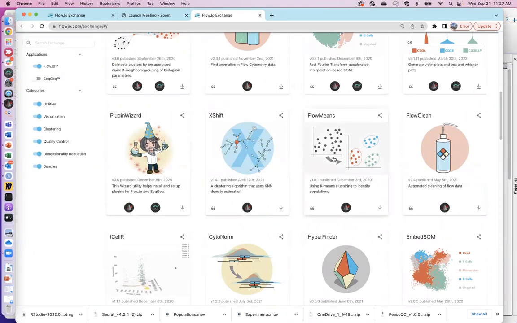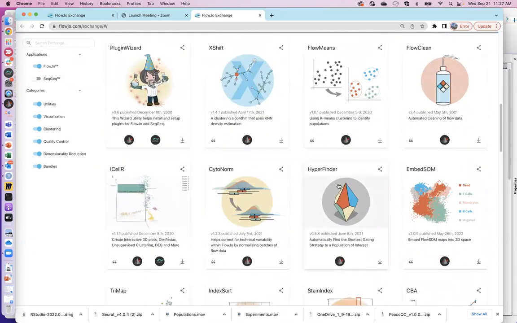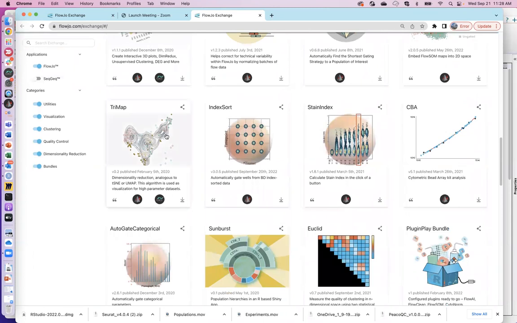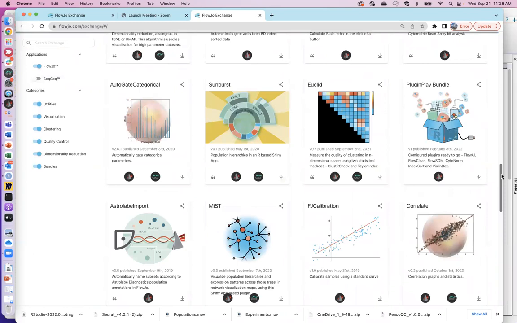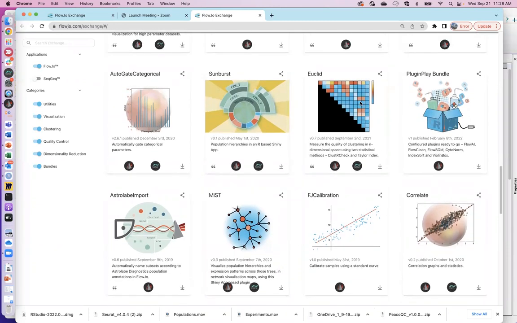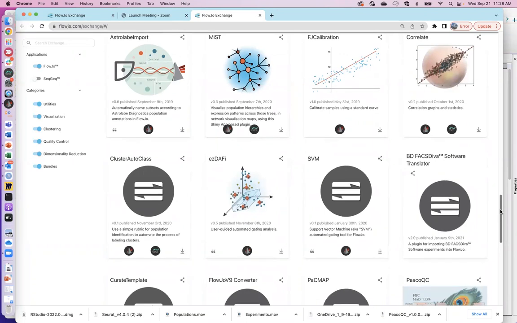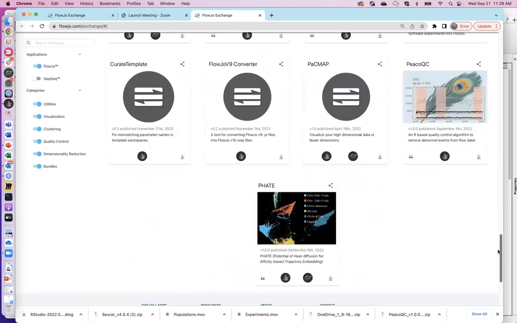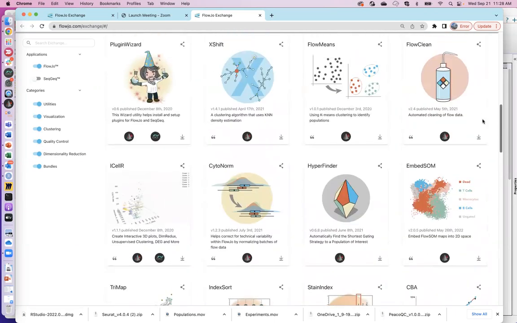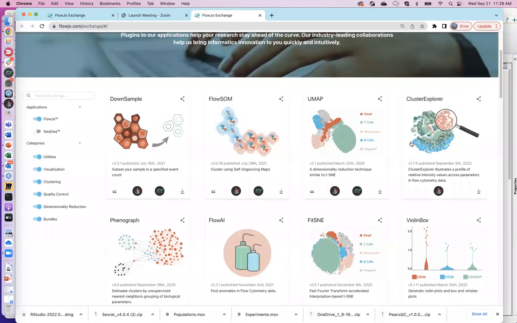There's XShift. FlowMeans is another clustering algorithm. I didn't show that today. There's your Hyperfinder. There's a CytoNorm that I talked about initially. EmbedSOM is really nice for very fast dimension reduction if you guys want to try that out. There's our TriMap. And then, of course, you have some other tools here to give you different renditions if you want a minimum spanning tree, maybe different ways to graphically represent your populations. Euclid is a great tool for evaluating how well the model is overfit versus underfit. FATE is a new dimension reduction technique. PaCMAP is down there at the bottom. Yeah, so they're all here, and all you have to do is download and follow the instructions to install the plugin.